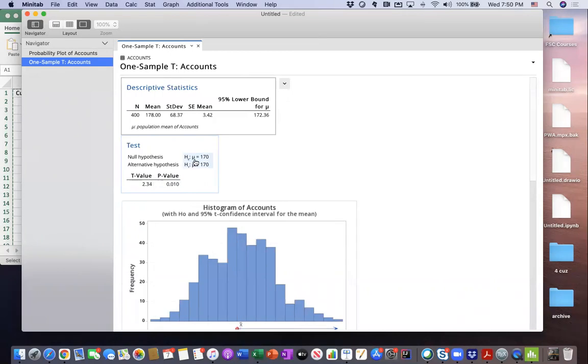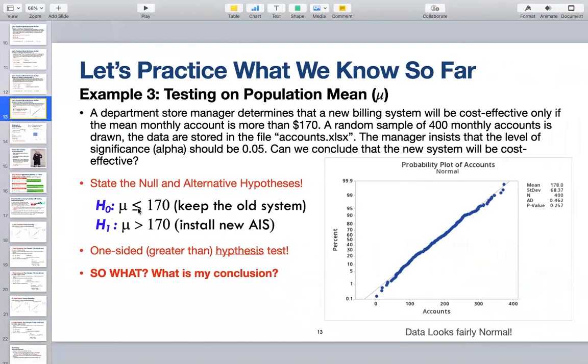One thing to realize here, Minitab has mu equals 170. This would indicate that actually mu is less than or equal to 170, all right? Some textbooks also use this notation, but we will be sticking to the notation that I presented to you in the slides. Long story short, the p-value of 0.01 is less than my 0.05 level of significance. Therefore, my conclusion is to reject the null hypothesis in favor of the alternative one.